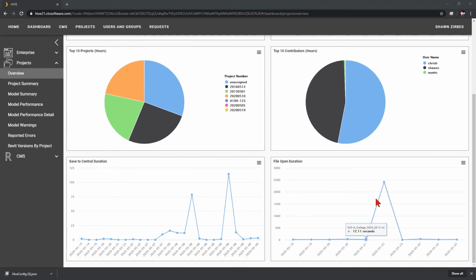Over here, I'm also getting open durations, how long projects took to open. And I see one of my projects here took a really long time. It's an outlier. It took, I don't know what that is, 20 minutes to open? That's a long time. That's kind of silly that it took that long, mind you.